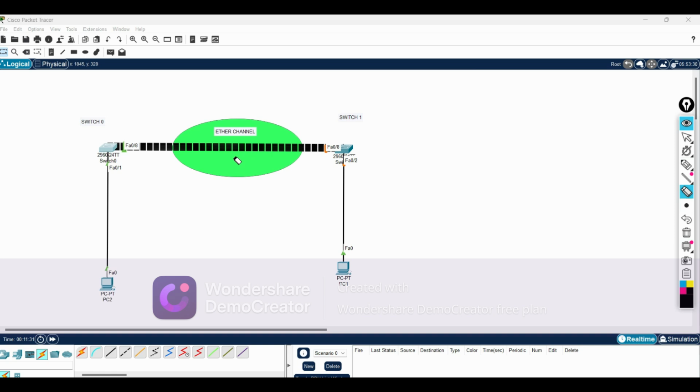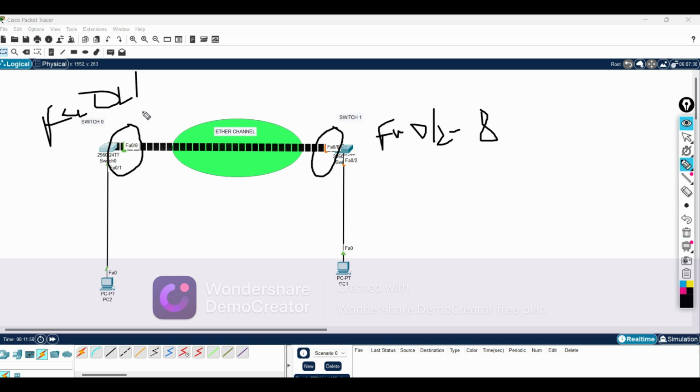Now I have bundled these links FA0/2 to 0/8 into one channel group. Here also FA0/2 to 0/8. Okay, now the configuration is not done yet.